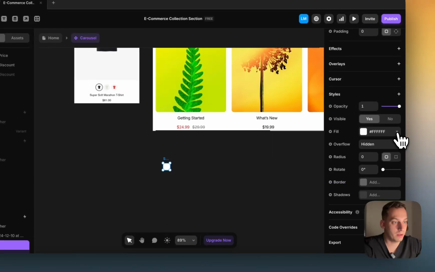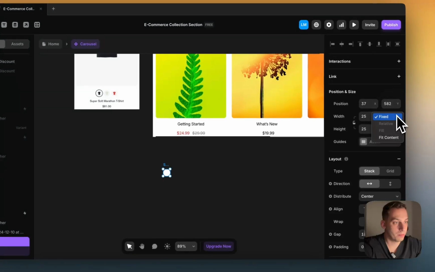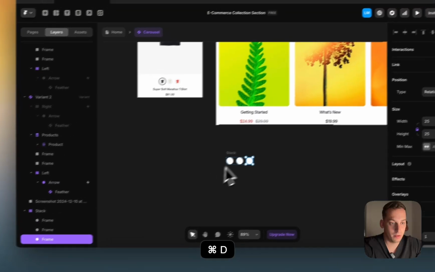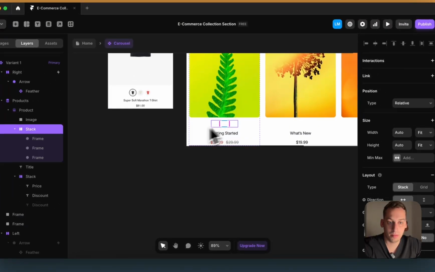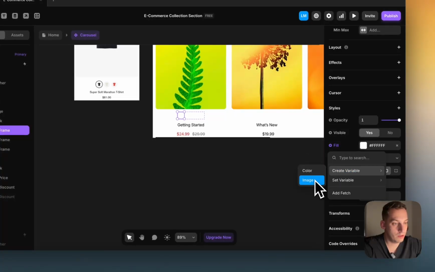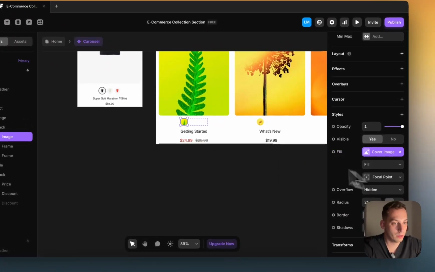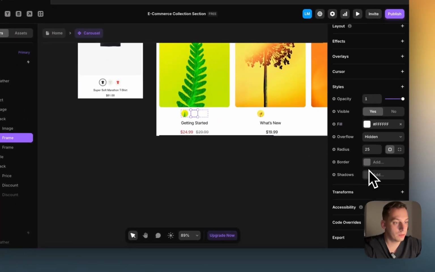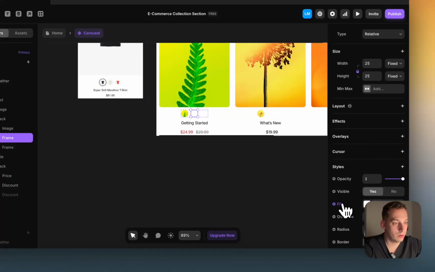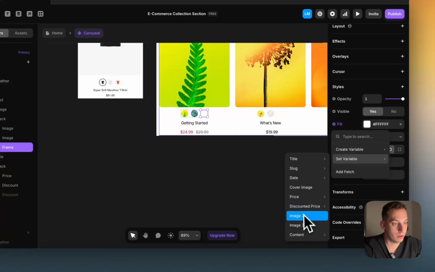Let's add a stack. The stack is going to be without a background color. And let's duplicate this. I'm just trying this. I'm not sure if this is the right solution. Let's just see. So I'm going to fill this image, set variable to image, cover image. Cool. Set variable to image 2 and set variable to image 3.